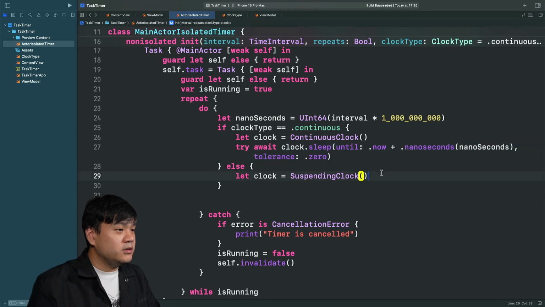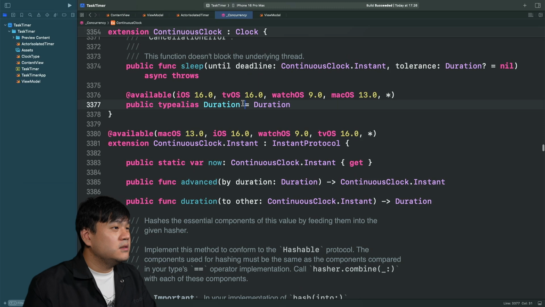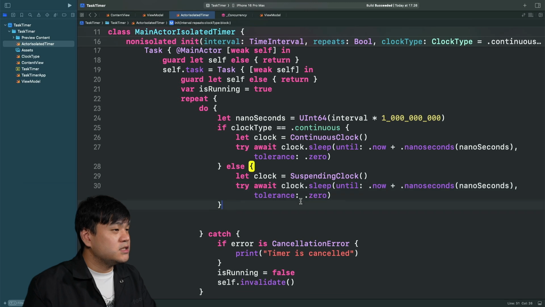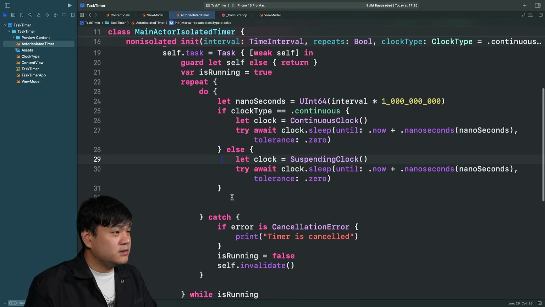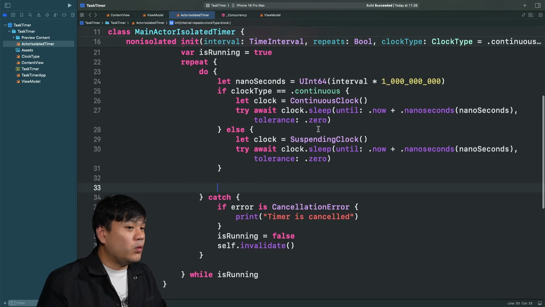And let's copy this and use the same one. You may be wondering why we are duplicating this invocation of sleep. This is just to make it a bit easier, because this sleep with duration is using some generic base constraint. So it's simpler to divide the invocation for each clock instance, whether it's continuous or suspending. Now we invoke the sleep, so it will suspend the task, but it won't block the execution of the thread.